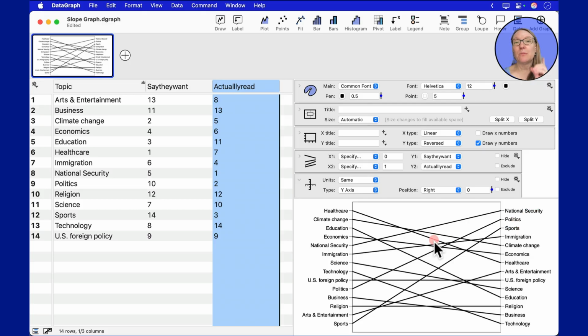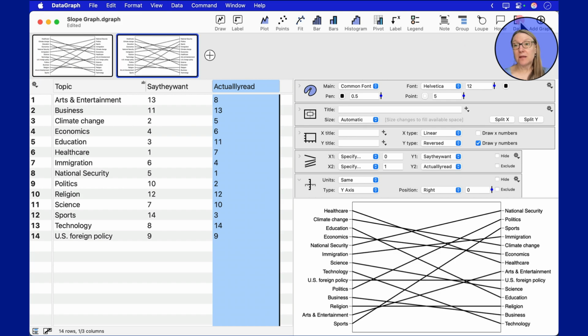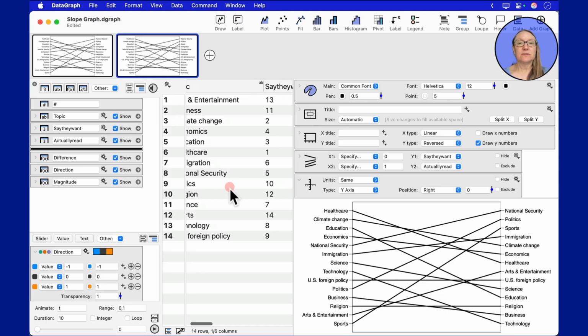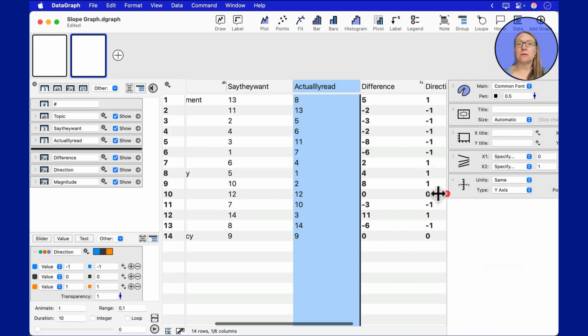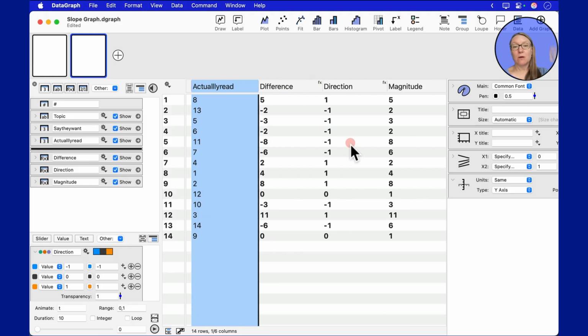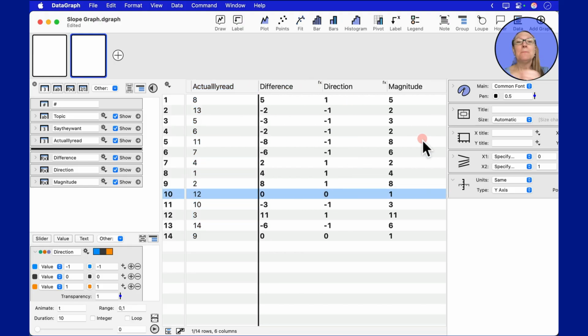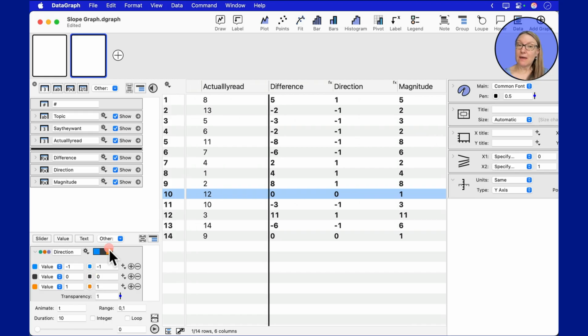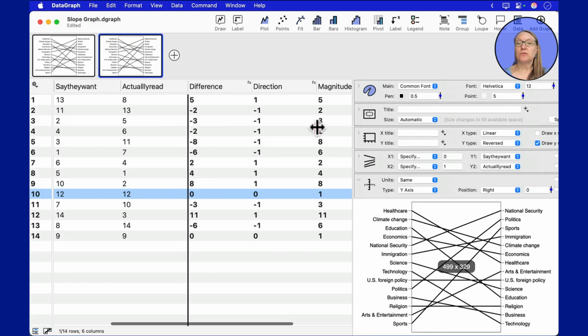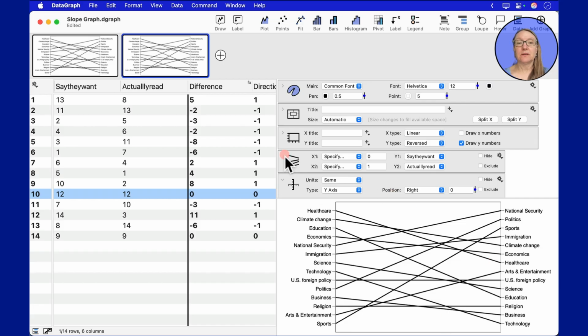But to really have this pop, your pro tip here is to take this one step further, because I've set up a couple of things also in this file where I have a few more columns that have some values calculated, looking at the difference between one and the other, the direction they go in, is it up or down or just stays the same, and the magnitude of that direction. I also have a color scheme that I set up here to have different colors depending on whether it was higher or lower in terms of what people actually read. So let me show you how I can use this within the connect command.